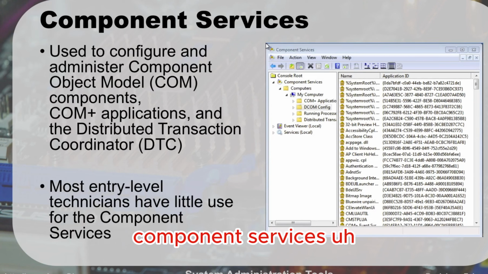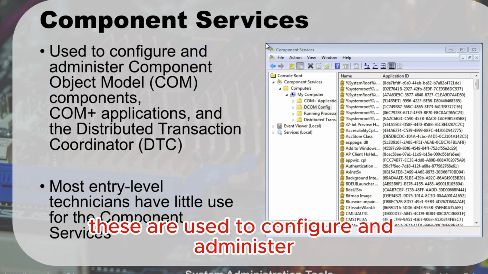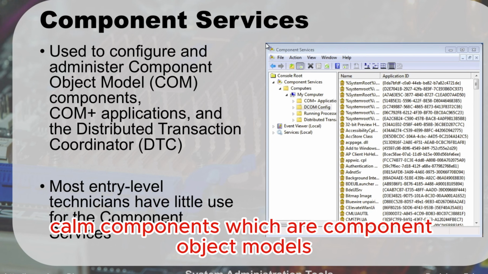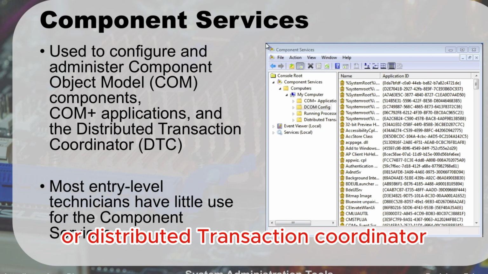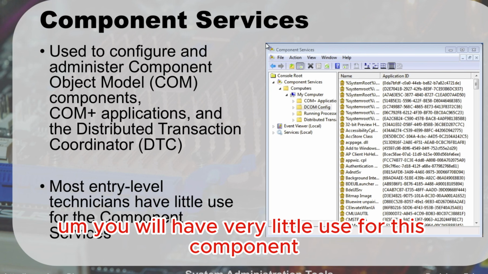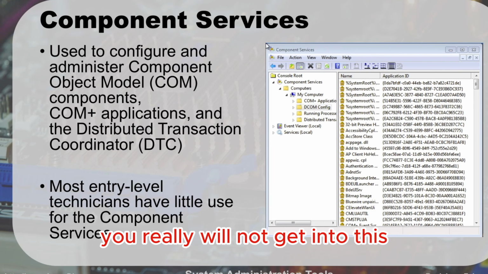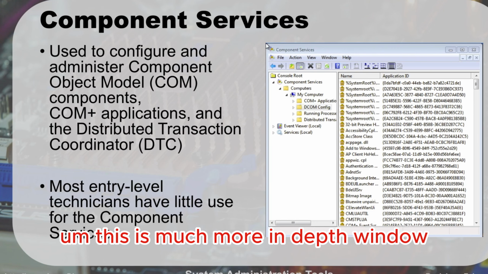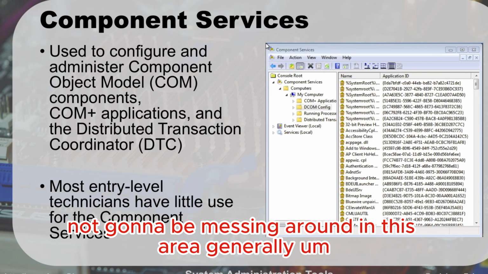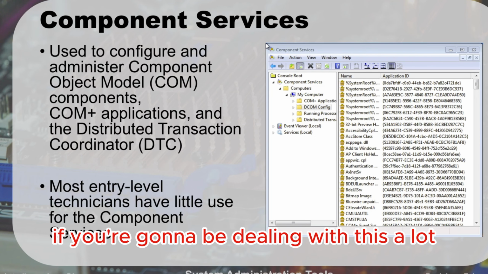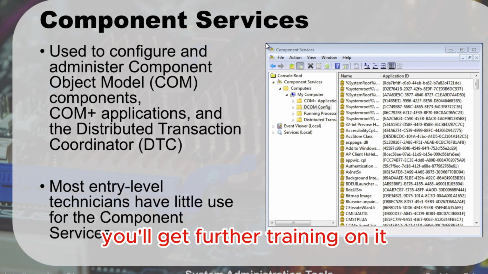Component services. These are used to configure and administer COM components, which are component object models, COM applications or distributed transaction coordinator. You will have very little use for this component as an entry-level technician. You really will not get into this. This is much more in-depth Windows-specific folk. So an A+ technician is not going to be messing around in this area generally. If you're going to be dealing with this a lot, you'll get further training on it.